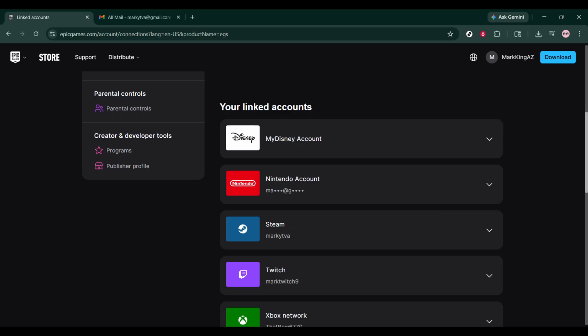So to recap, you go to epicgames.com, sign in, hover over your display name, click Account, open Linked Accounts, and scroll down to view every account connected to your Epic Games profile. It's fast, simple, and only takes a minute once you know where to look.